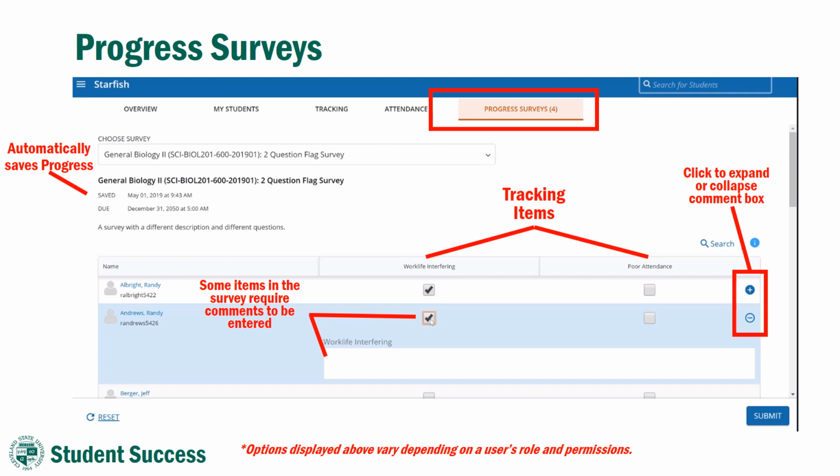Once you have completed your survey, you will select Submit. If you aren't ready to submit, then check the Save Time and Date at the top left of your screen to see when your work was last saved. Then feel free to navigate to other screens or exit out of Starfish. You can come back again and begin where you left off, provided that you do this before the due date of that particular progress survey.